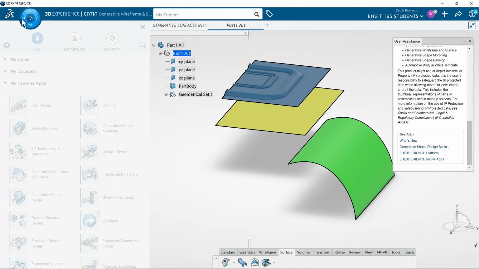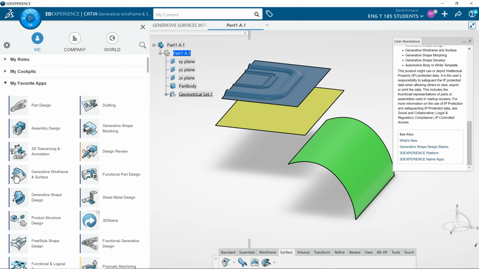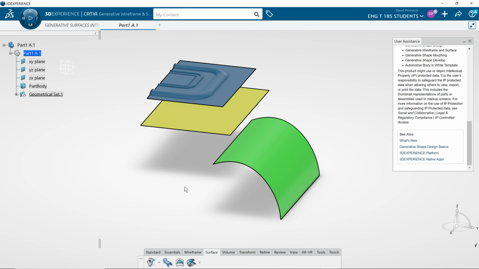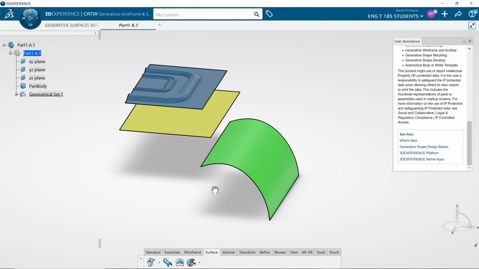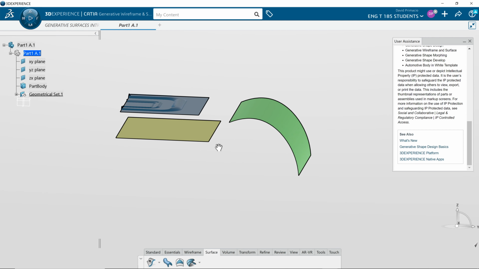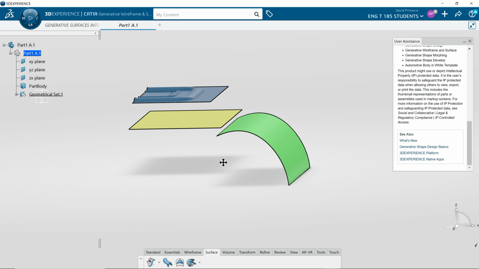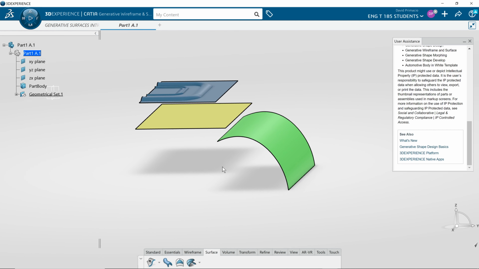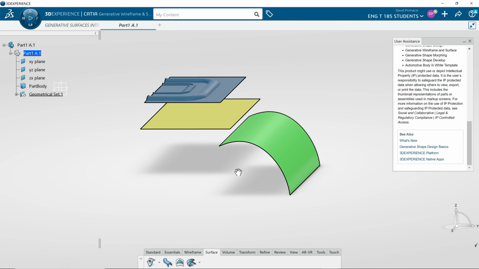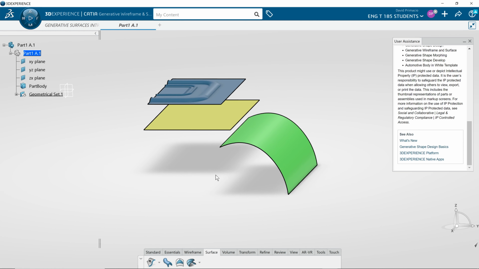This is going to be a demo on the Generative Wireframe Surface Workbench. So this will be the introductory level training for surfacing. Basically, a surface is infinitely thin in material. It's often used for more complicated parts that cannot be done in part design alone.